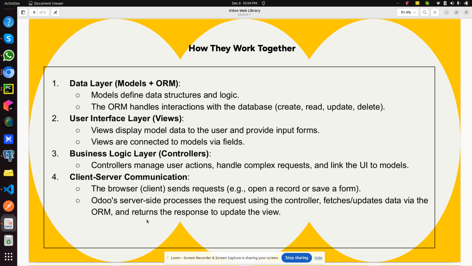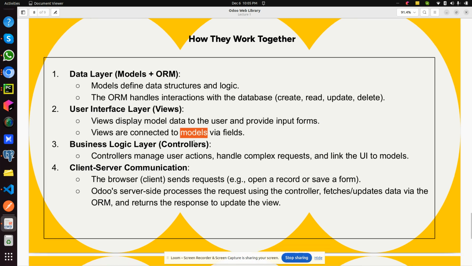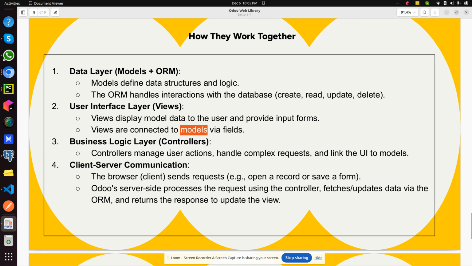User interface layer, views. Views display model data to the user and provide input forms. Views are connected to models via fields. We add fields in the concerned views, and fields are defined in models. Controller, business logic layer: controllers manage user actions. What are the actions the user performs?